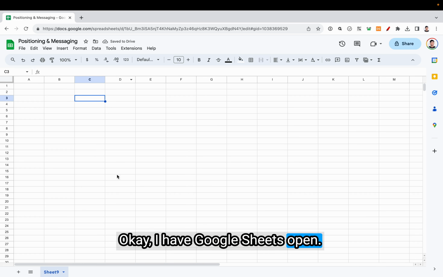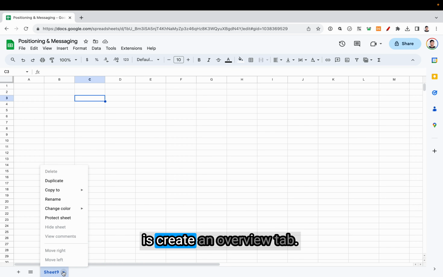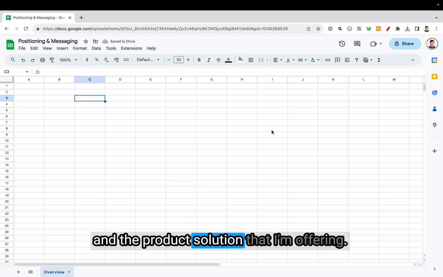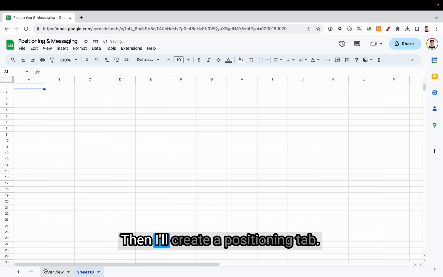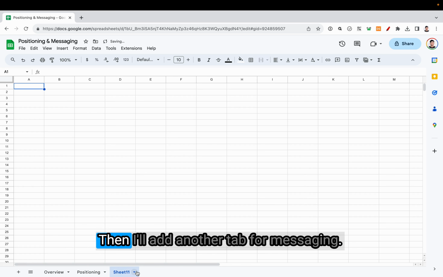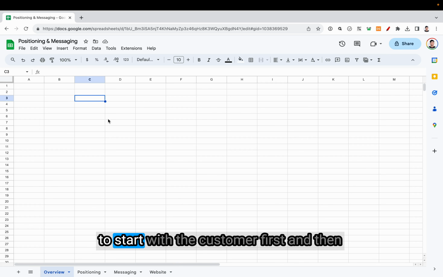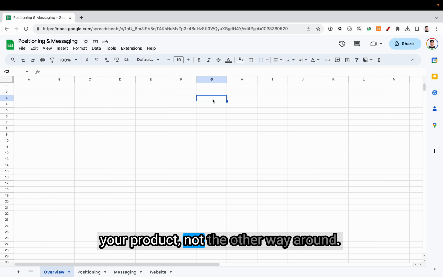Okay, I have Google Sheets open. The first thing I'm going to do is create an overview tab. I'm going to list out my customer problem and the product solution that I'm offering. Then I'll create a positioning tab. This is where I'm gonna list 3 competitors against my product offering and find out what makes my product stand out. Then I'll add another tab for messaging. Messaging is how I talk about the product to our customers. And finally, I'll create a tab for website copy. With product marketing, it's important to start with the customer first and then your product, not the other way around.